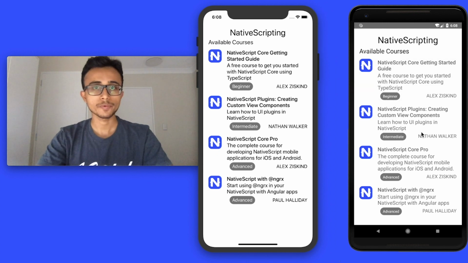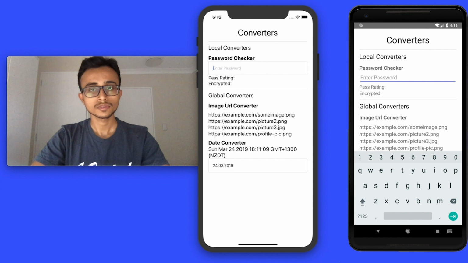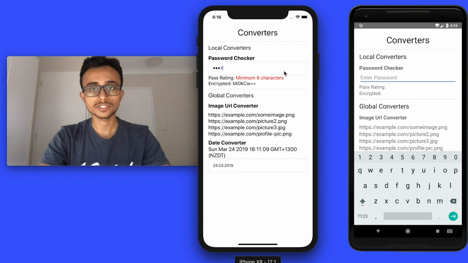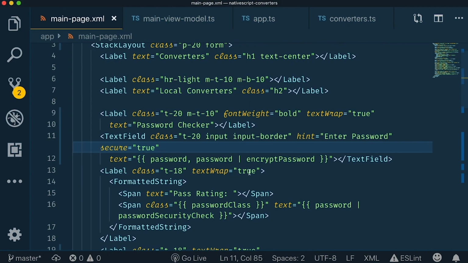Now for some more advanced usage, let's take a look at this other application that I've built for you. Here I've built a password checker, which uses a local converter, which checks if the user is entering enough characters and whether the password is strong or not. And what it's essentially doing here is when it's saving the password to the model, it's saving it as this encrypted string. And whenever it is giving you the password rating, it's decrypting that string, checking against various rules, and telling if the password is good or not. Let's see how that password checker is working.